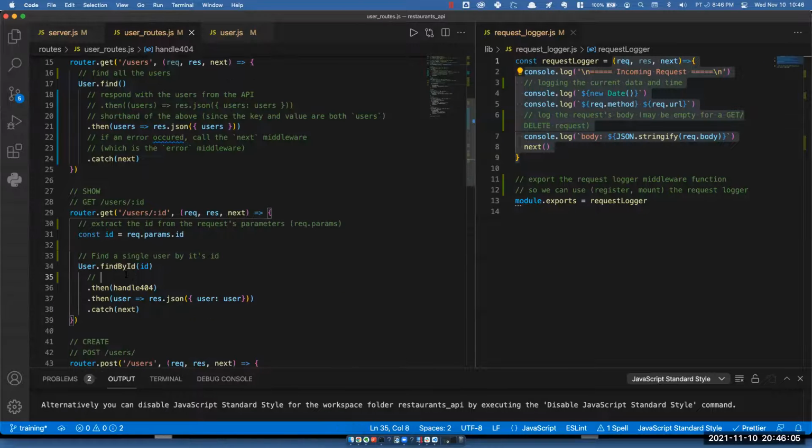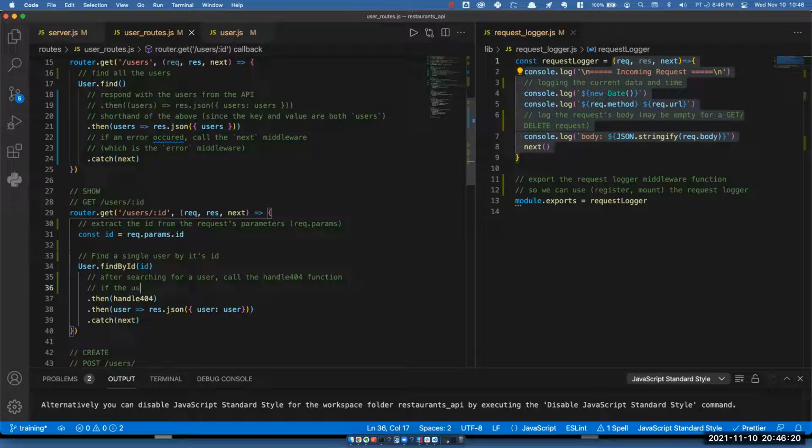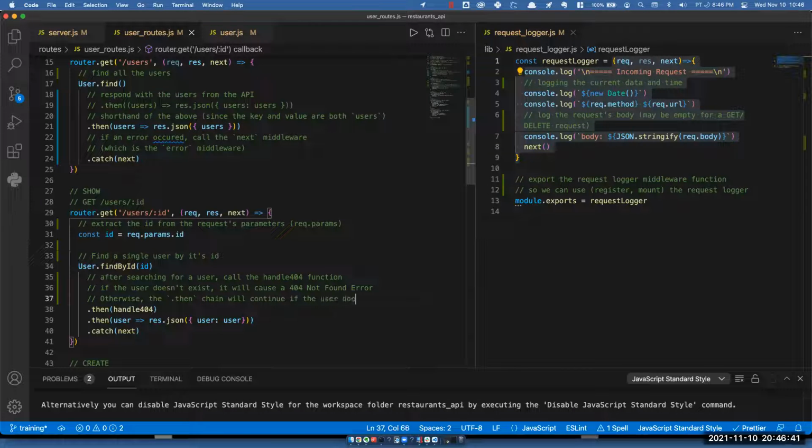But for now, the idea is after searching for a user, call the handle 404 function. If the user doesn't exist, it will cause a 404 not found error. Otherwise, the .then chain will continue if the user does exist.